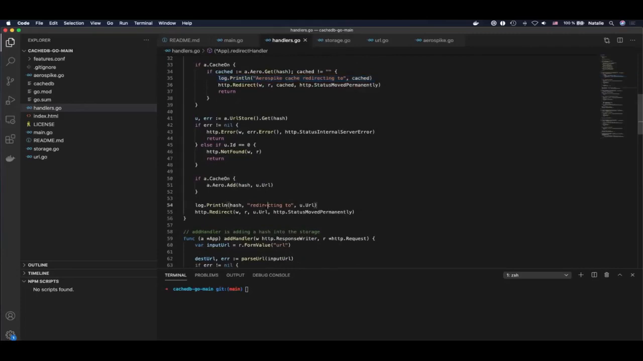And then it will print a different message, which says redirecting to. So in case we got the value from the cache, we will get this notice. If we got the value not from the cache, but from the SQL backend, then we'll get this line printed.